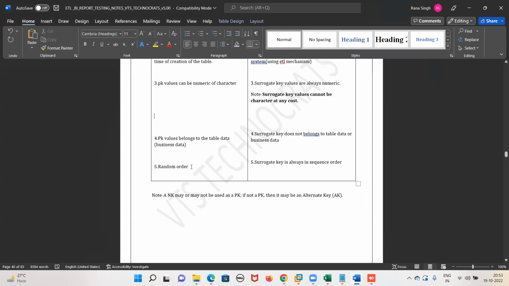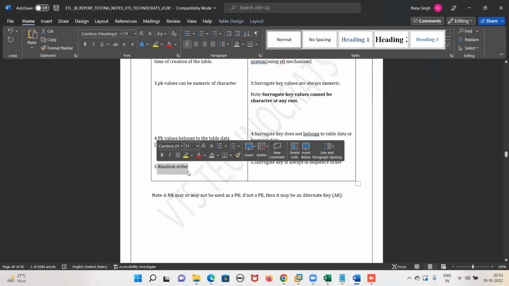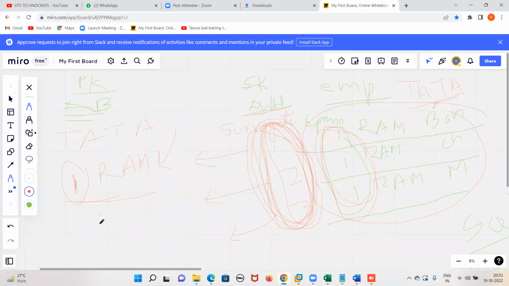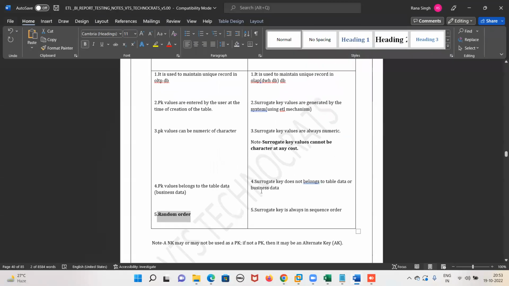And the last difference, which is very, very important, this is random order. It can be any random order, but it should be unique. The primary key can be what, guys? It can be 1, it can be 5, it can be 7, but it should be unique in a particular database. But here it is not the case. It should be always sequential. 1, 2, 3, 4, 5, 6, 7, 8, 9, 10. Always and always sequential. So this is again a difference.